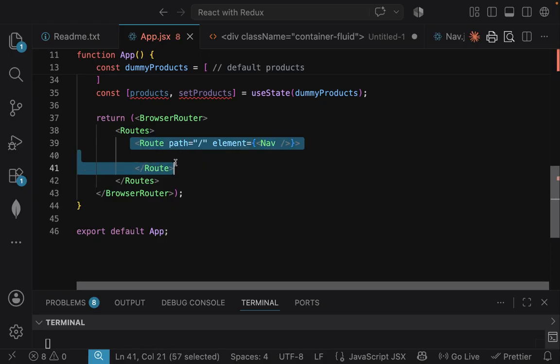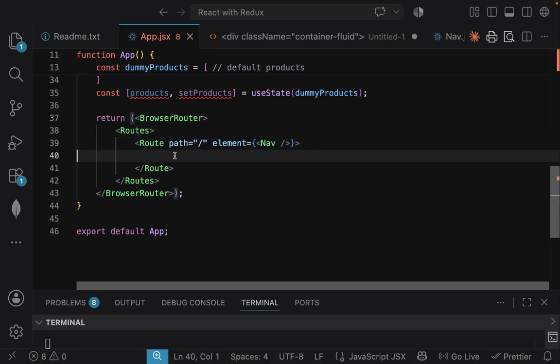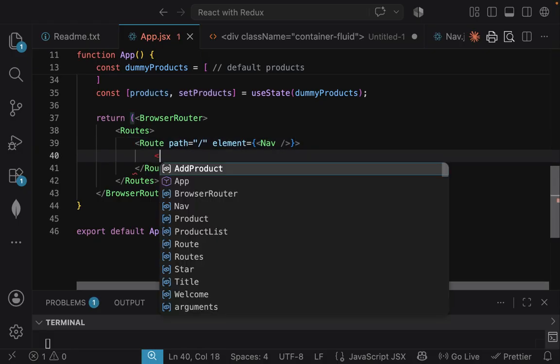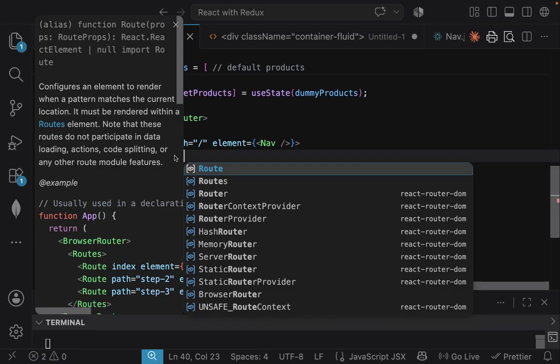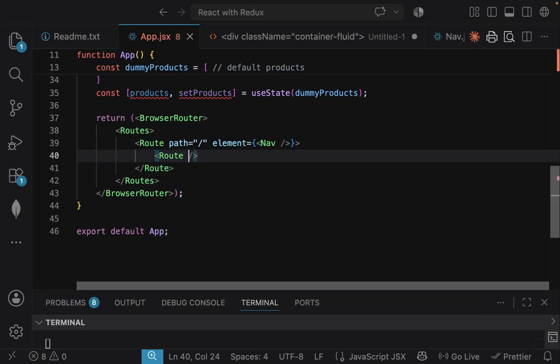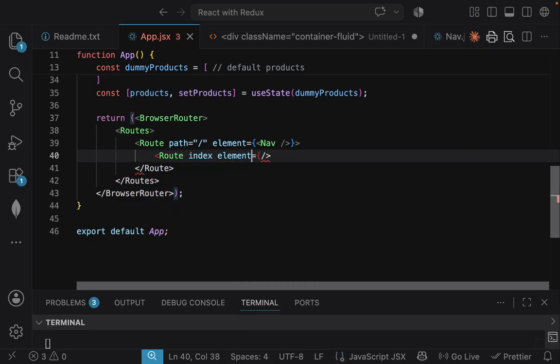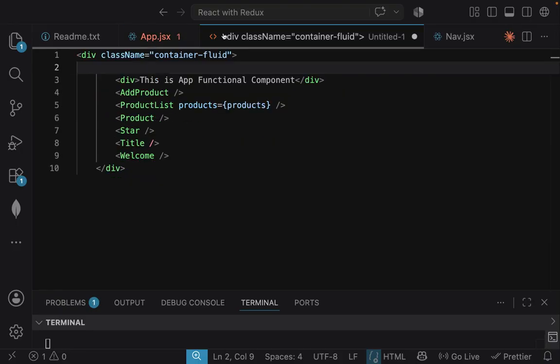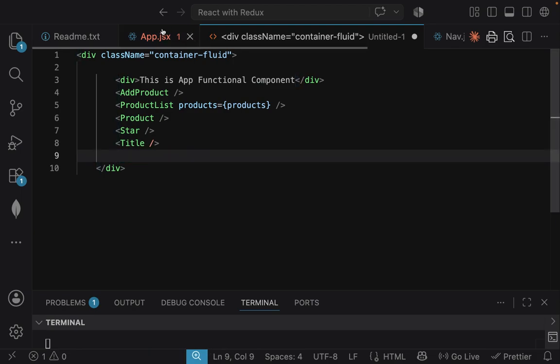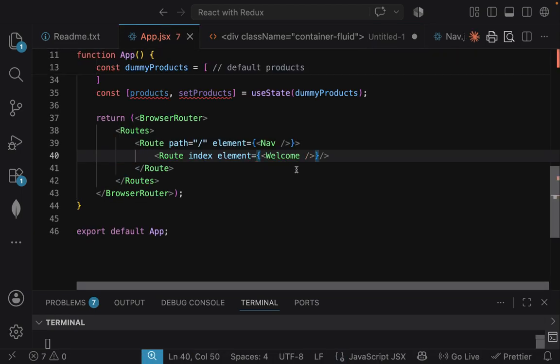So that's the reason I'm going to write a logic inside this now. So now I'm saying, okay, the Route, and inside the Route, this is the default page. So we can just write index and then element. In the element, we can call the component. So which component do I want to call? I want to call a Welcome component. So I'm just removing the Welcome component from here and putting it here. This is my default component.